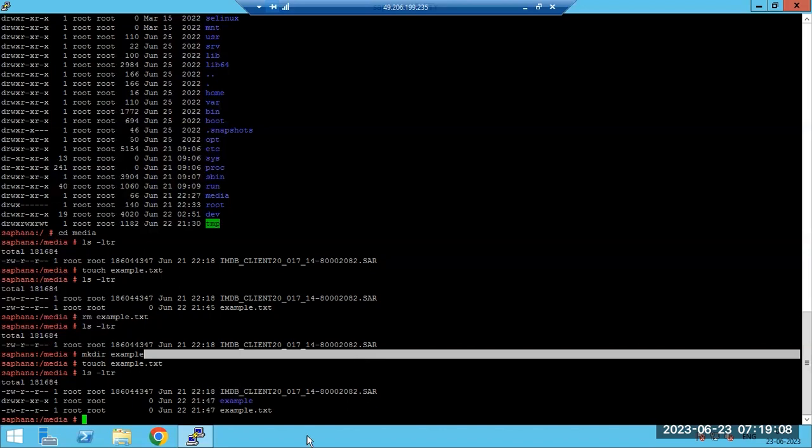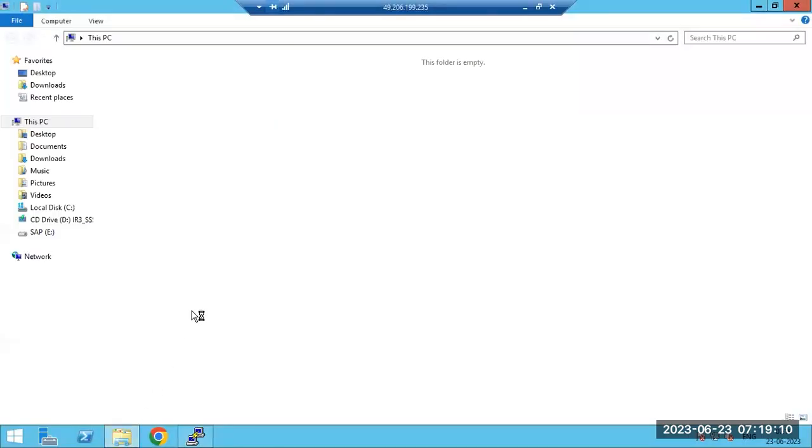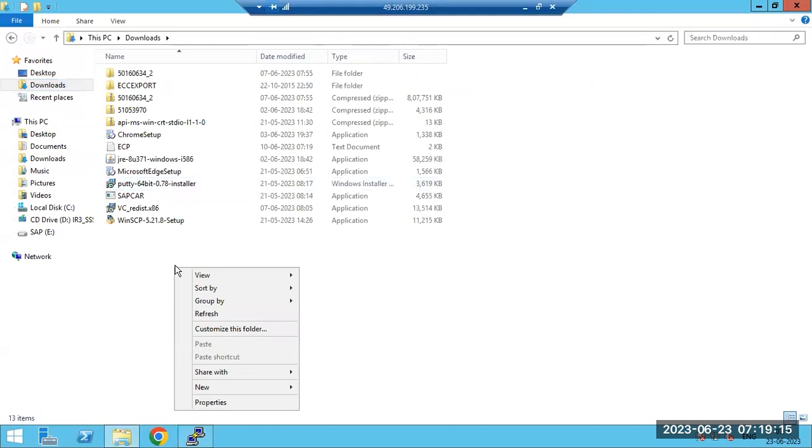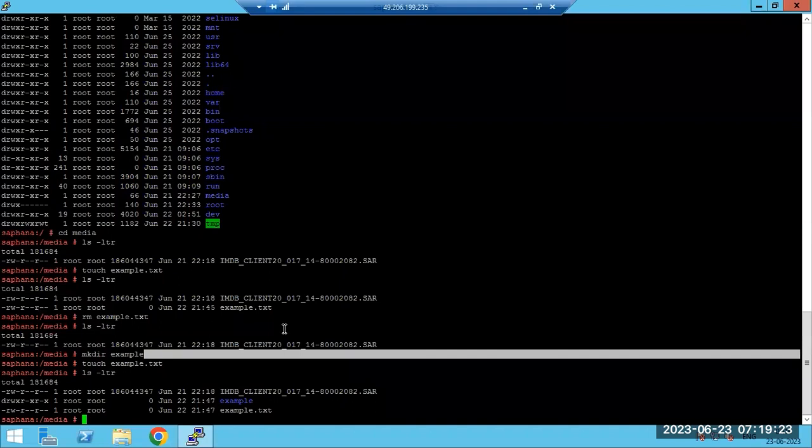In Windows, if we want to create a folder or file, what will you do? You will just right click and delete and do all these things. But here, you just type the commands and press enter, and it will be created, right? So that's the main thing here.